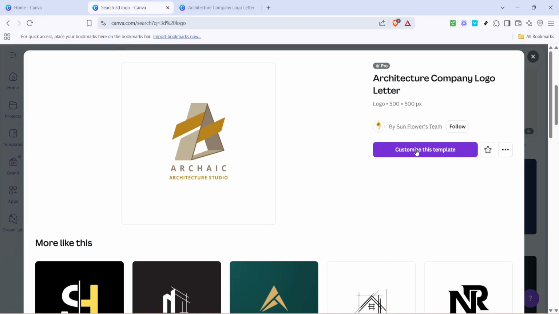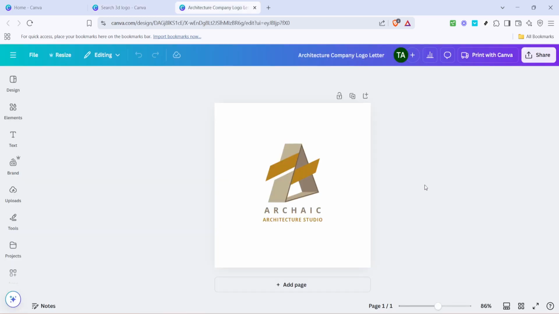Click on Customize this template to enter the design workspace. This area of Canva is where all the magic happens, as it allows you a high degree of flexibility to modify the template according to your brand needs.